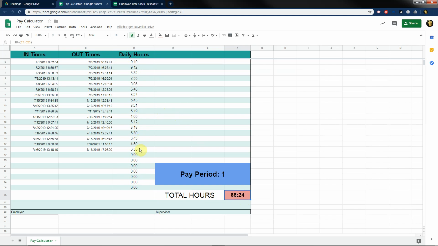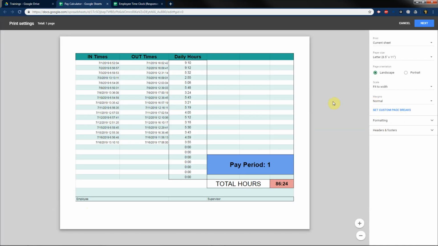So the total for this timesheet for person one is 86 hours, 24 minutes. Now, what you would do at this point is you could just say print, and you could print this sheet, and then have the supervisor sign it, have the employees sign it, and then you could submit it for payment. You could have contractors check in this way if you wanted to, and they could just use their name, they could use a special code, anything you'd like to do for that.